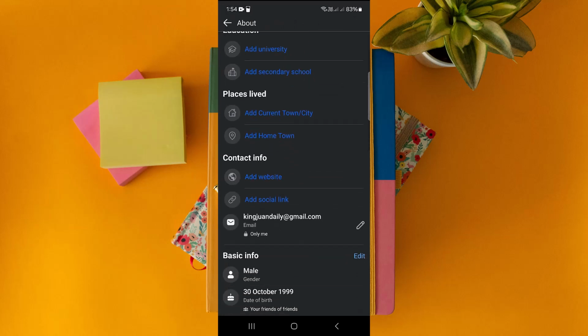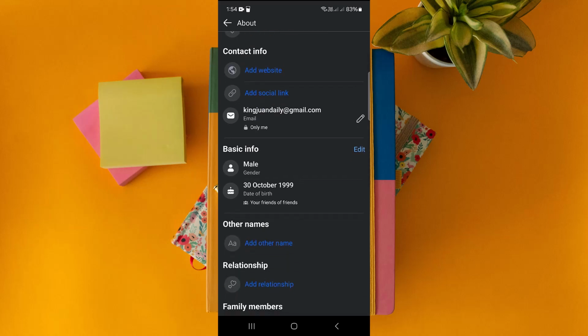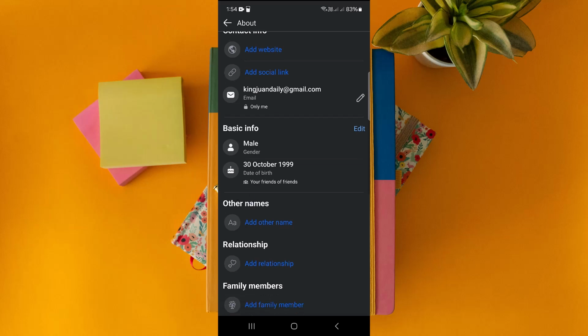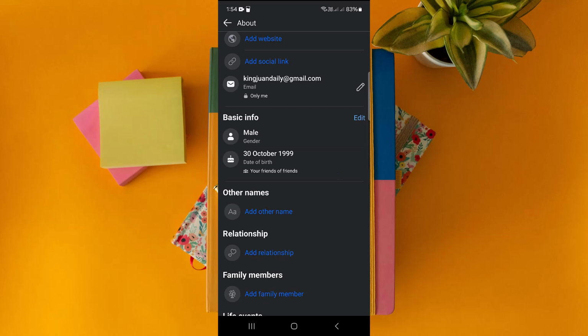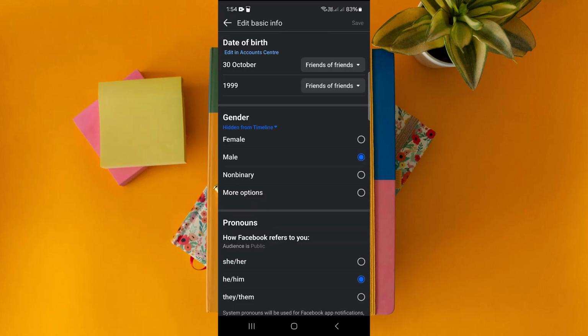Mostly in our basic info, the date of birth of our Facebook account is mentioned. So in the basic info section, as you can see, the date of birth is showing. There is an option just beside the basic info, that is edit, on the top right of this section. Tap on edit.